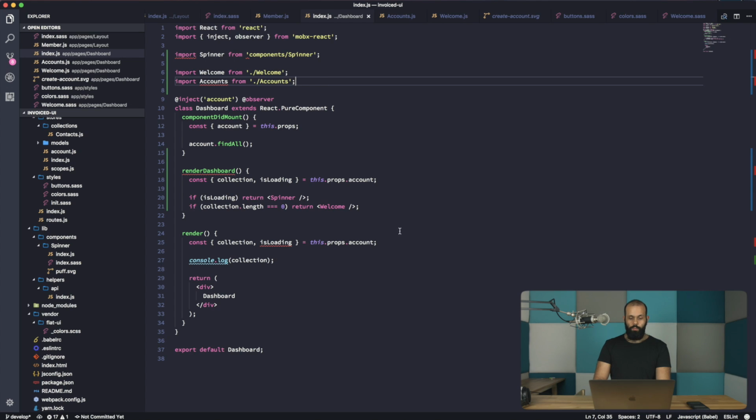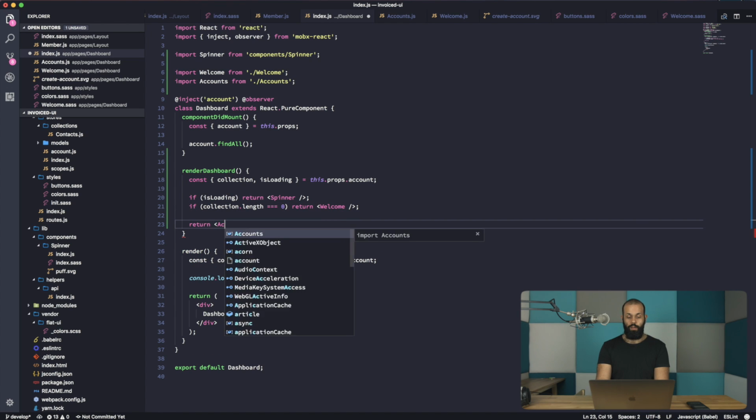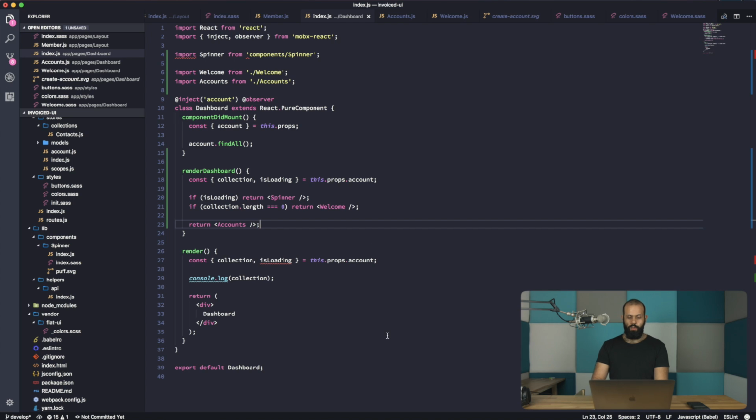All right, so basically we're going to render the welcome if the content collection length is 0, and the collection is basically the account. We're going to make the call to do the find all, and if it's loading, it's going to show the loader. If it's not, then it's going to check if the content length is 0. And by default, we'll return the accounts on our dashboard.